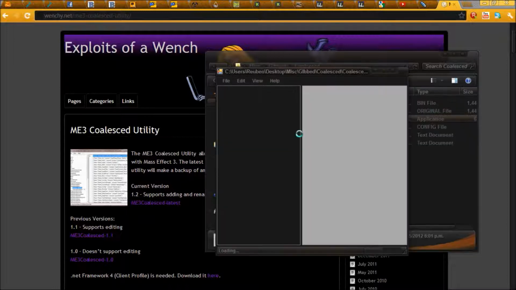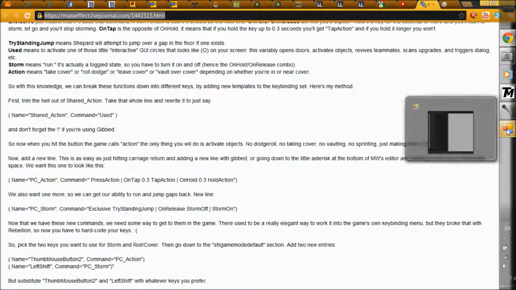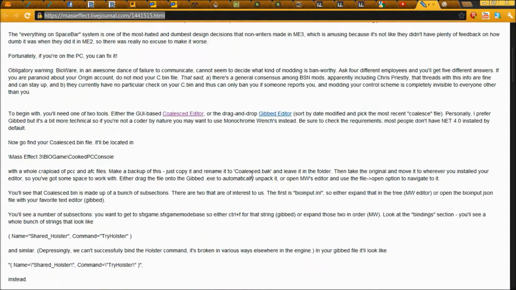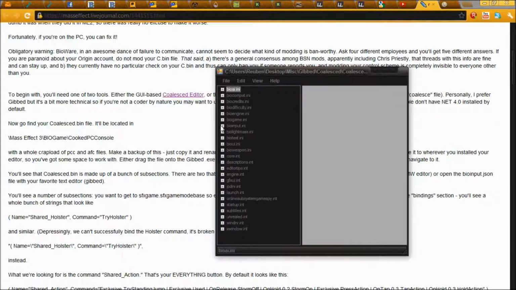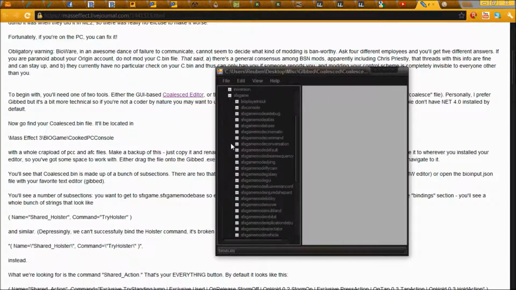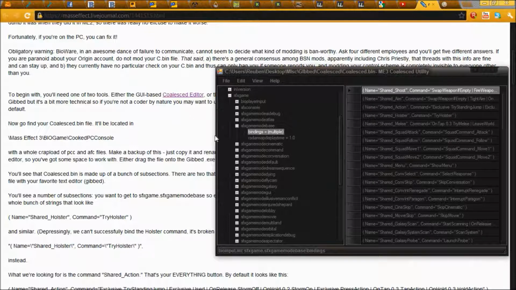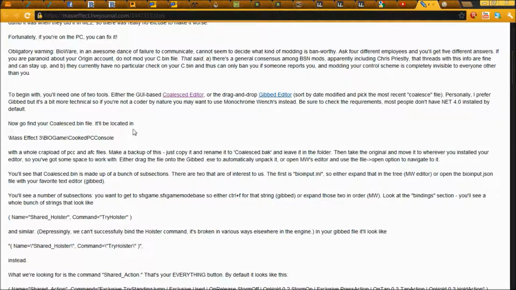and it'll take a while to load up, and it should look like this. It looks a little bit confusing, but it's really simple. Now, you go to bioinput.ini, input sfix game mode base, bindings. This is where you change what the action button does. Shared action right there.